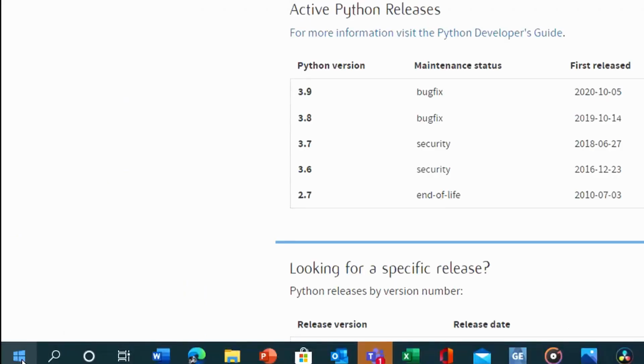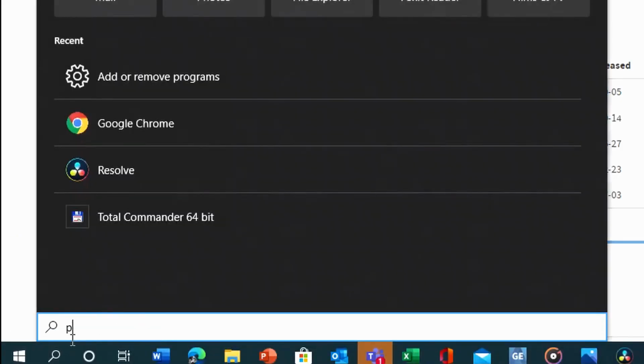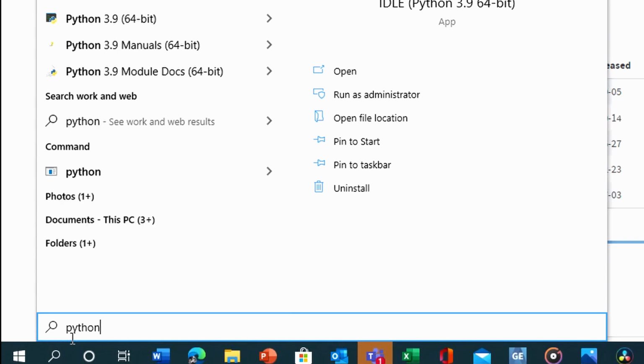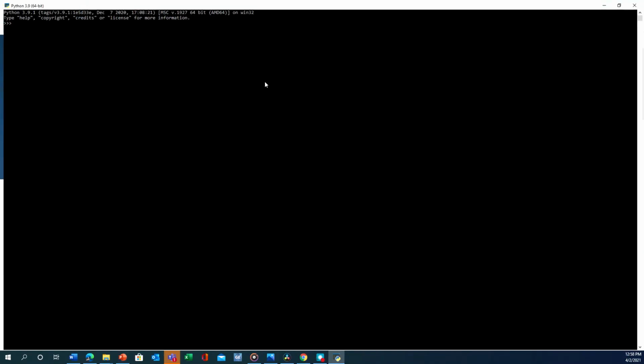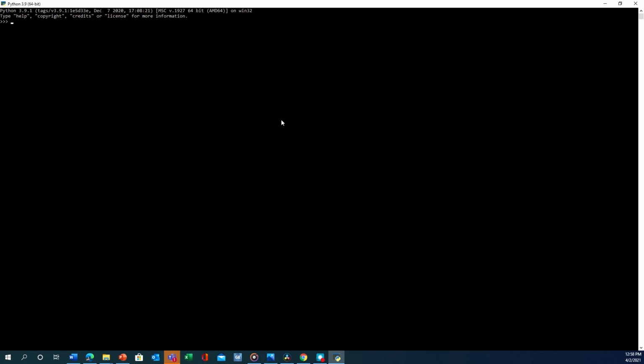To start Python, all we need to do is go to the search, find our application, Python 3.9 64-bit, and it pops open this little Python window for you here. And there you are, Python is installed and working on your computer.